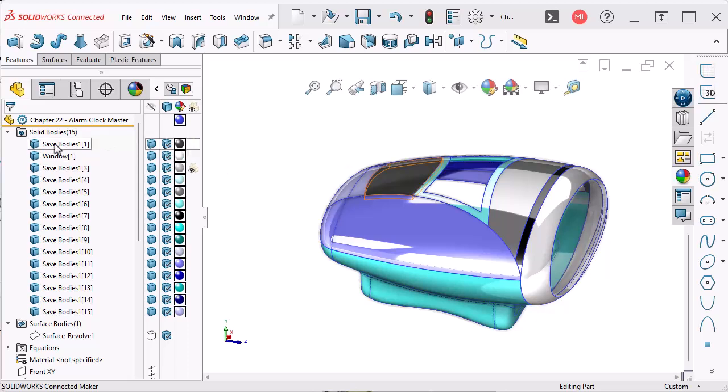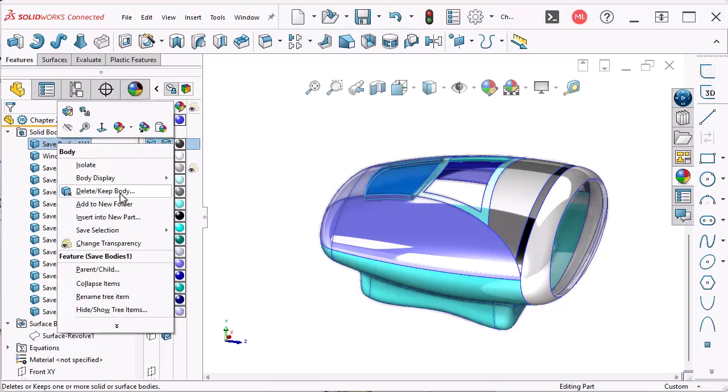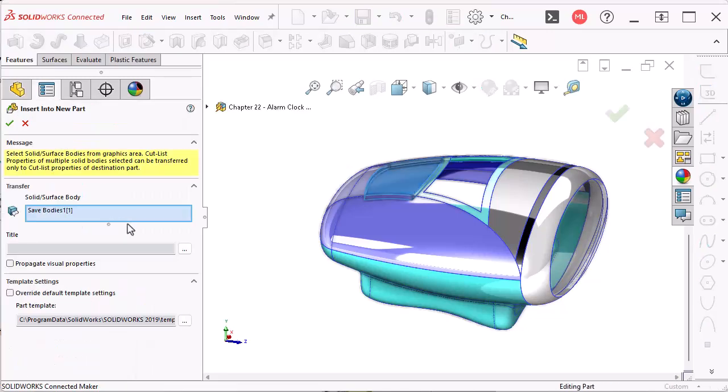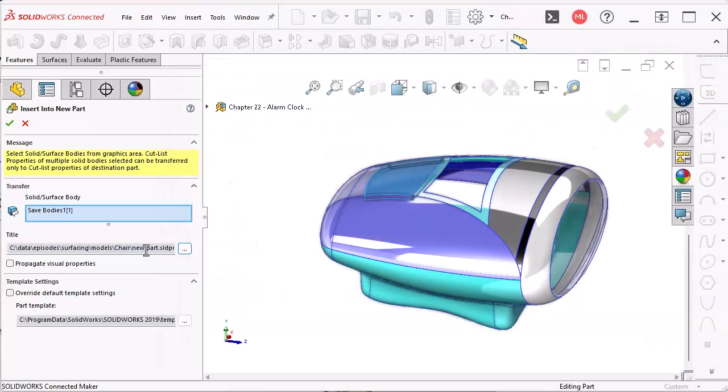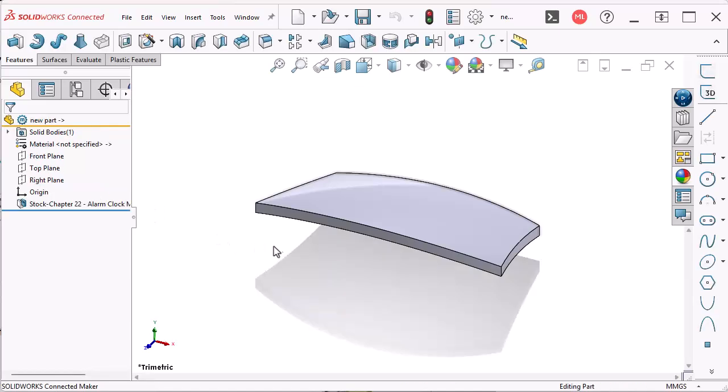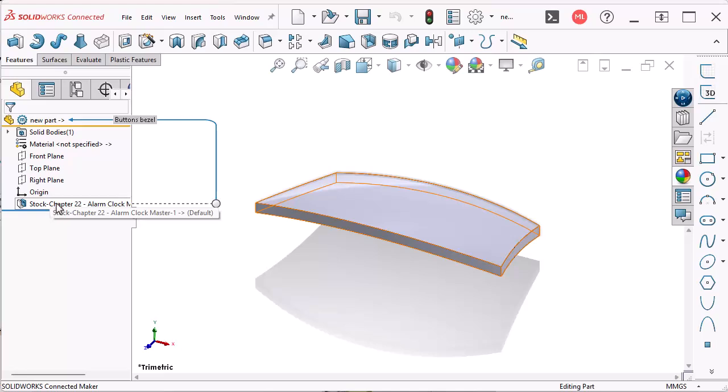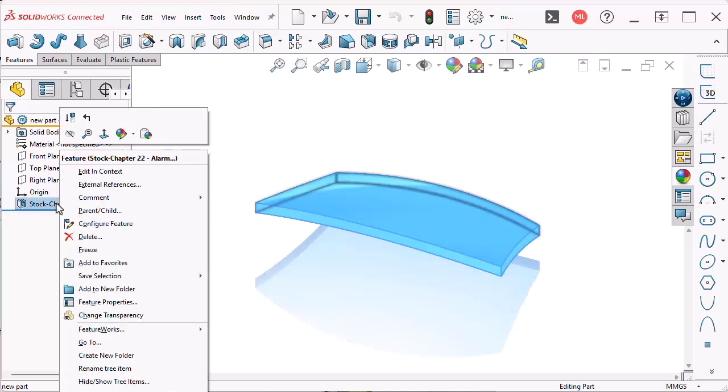You can take an individual body, right-click on it, and say, Insert into New Part. This will allow you to make a new part, and we'll call it Creatively New Part. It puts it in a specific location, uses a specific template if you want to, or just a default template, and then make it. So what this does is it makes you a brand new part using the stock feature. And if you want to get back to the original, you can right click and say edit in context.